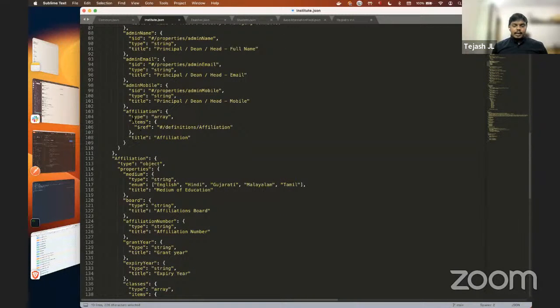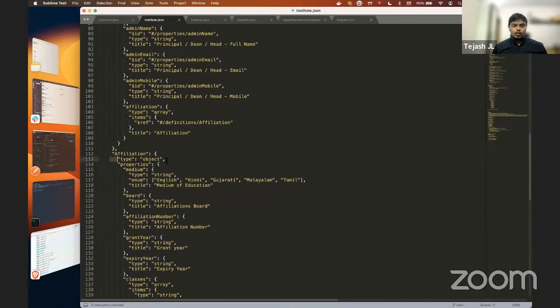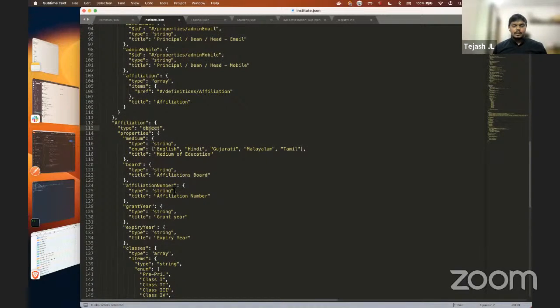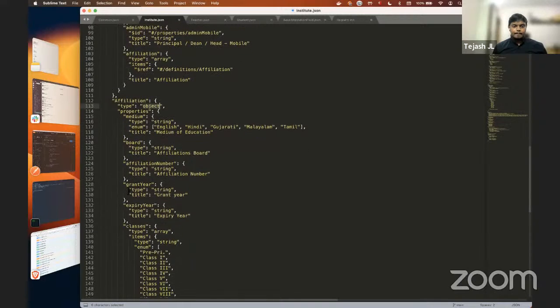So it could also be an array, where you can define an array, and internally you can define what the type of that independent item should be. It can also be an object. For example, here we are saying that affiliation is an object which has a few more properties. So in this way, you can keep creating nested objects. It's not like the schema should be flattened. It can be nested as well. It can go to any level, so you can keep adding nested objects.